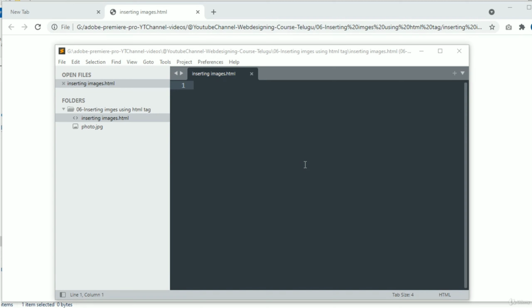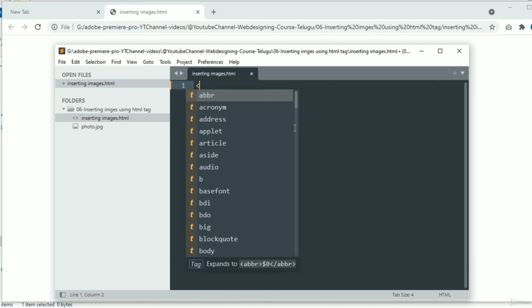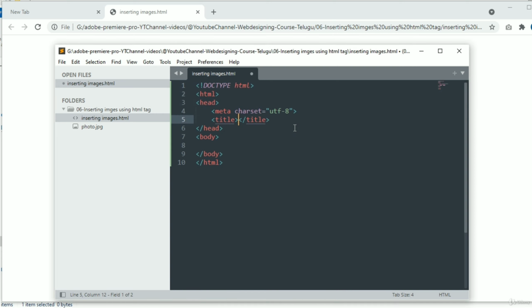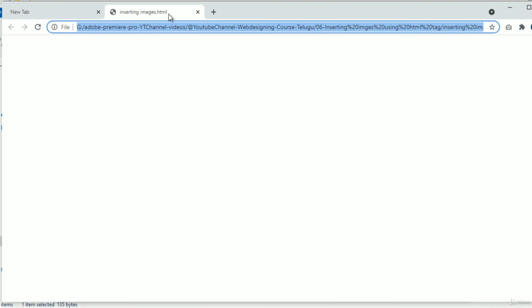Hi there. In this session, I would like to tell you how to insert an image by using the img src HTML tag. Let's have a look at how we can do that. First, I will insert one HTML basic structure. Here I will insert one image in my body only. I still haven't inserted any content, so I save this one and have a look in our browser.